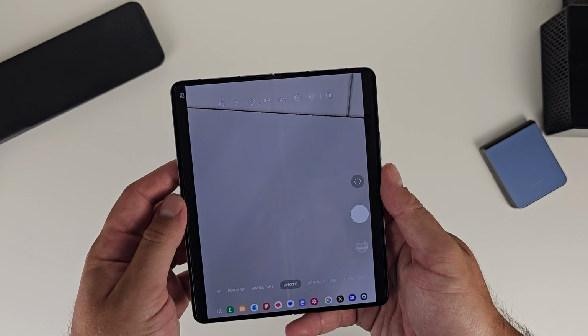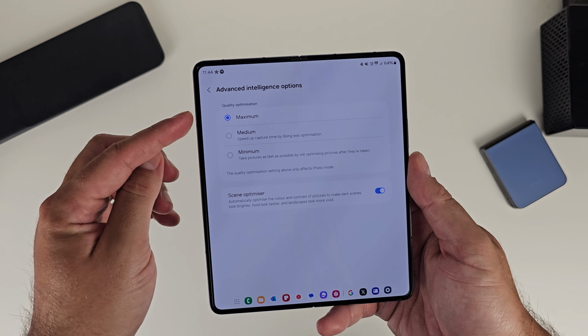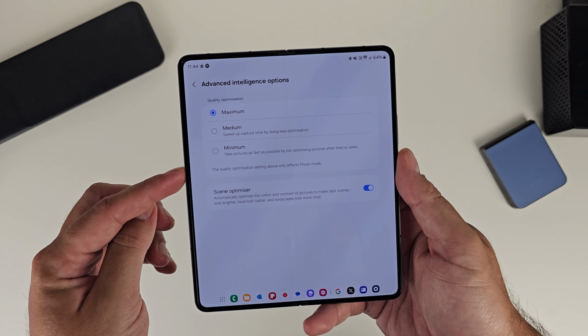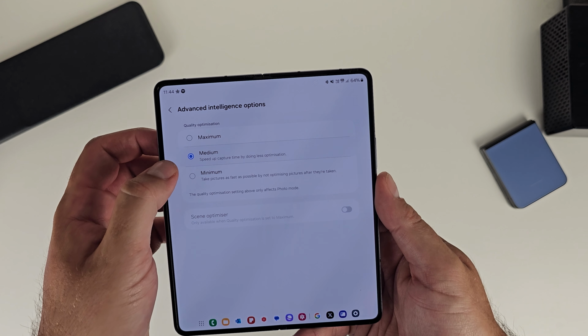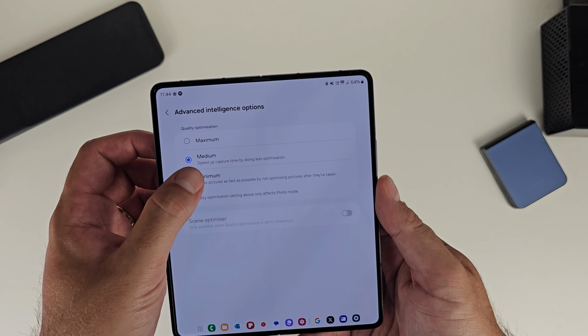From the Advanced Intelligent menu that I was talking about, Samsung has removed some things from Camera Assistant and put them into the camera settings natively. It used to be all about capture speed. Now it's just about maximum quality, medium quality, and minimum quality. I got it out there eventually.